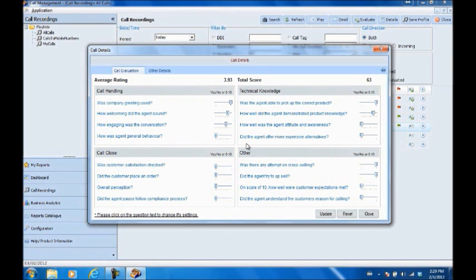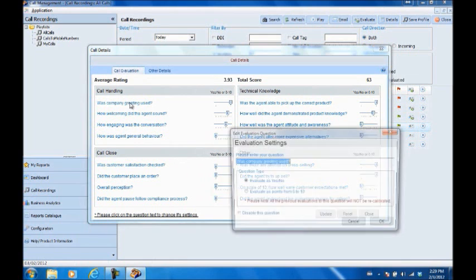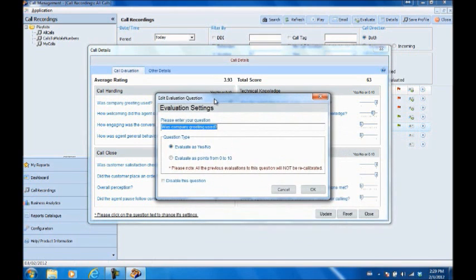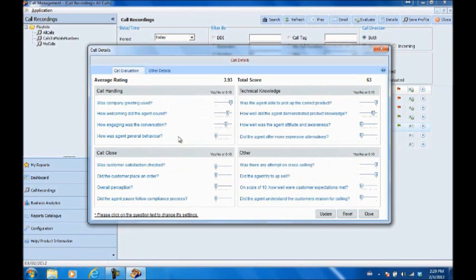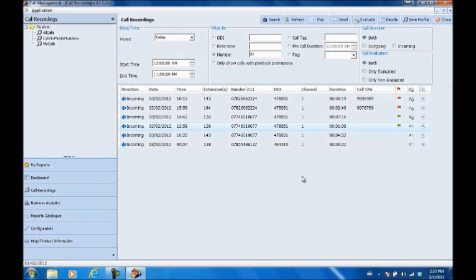Also, it doesn't stop here, because these questions might not be relevant for you. So you can click on any of these questions, and you can set your own questions. Literally type any question here, and you can say whether it's a yes and no type question, or whether it's a 0 to 10 type question, or you can even disable this question, and you just click OK, and you'll have the question changed. Okay, and then I'll click update, and we close this form. And now you will notice if I refresh that, this call's been evaluated as well.